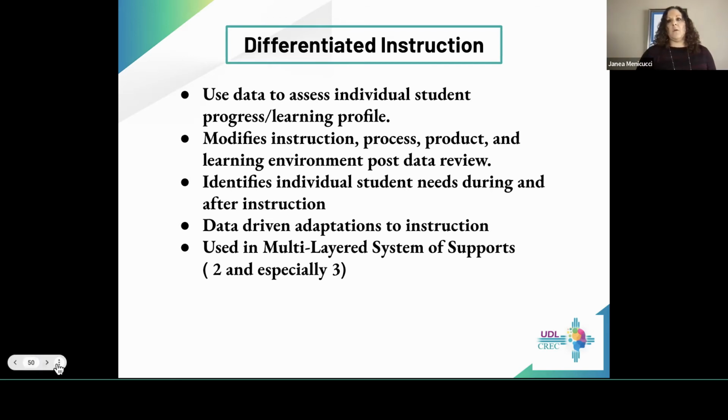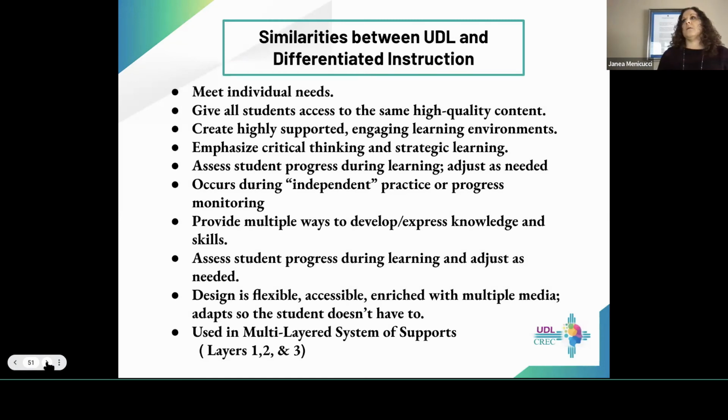Perfect. And then this next one is similarities between UDL and differentiated instruction. So it's really important to see that now we've talked about them individually, where their strengths lie, but then also now where are they similar? Both of them meet individual needs of our students. We are giving access to the same high quality content. I think that's really key, because in both differentiated and universal design for learning, we don't ever want to take the high quality content away from our students.